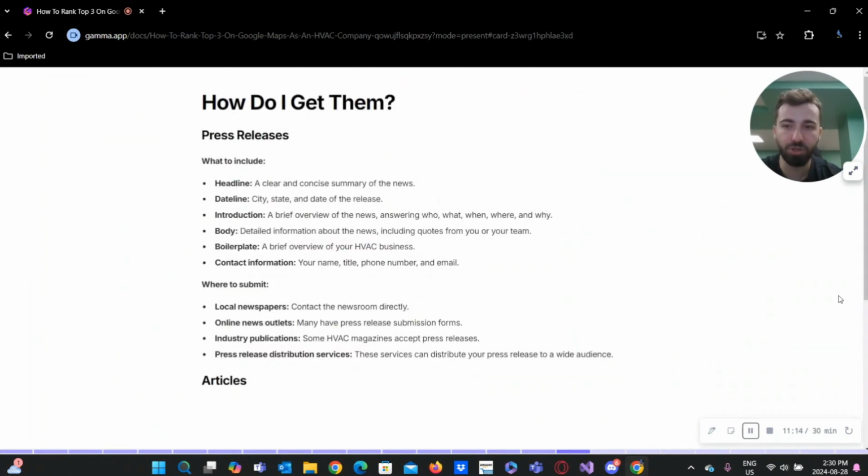And how do you get press releases and articles? You want to make sure that your press releases include headlines, datelines, introductions, body, boilerplates, and contact information.